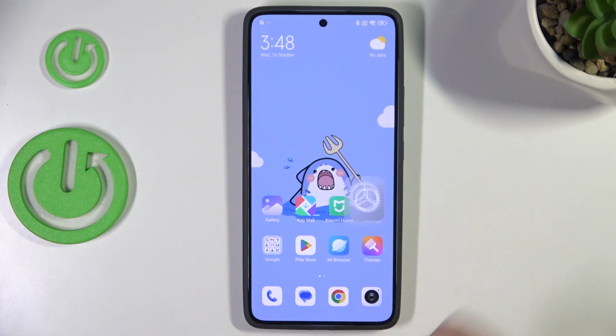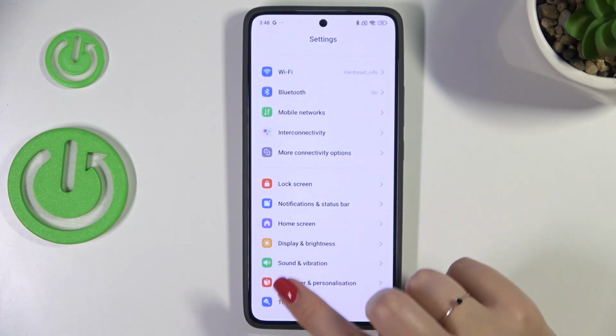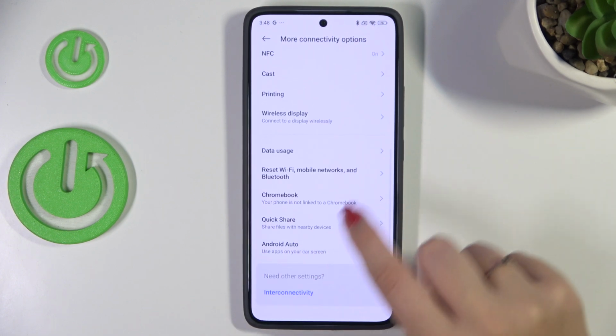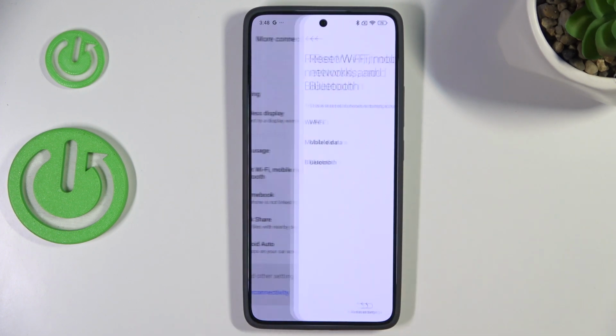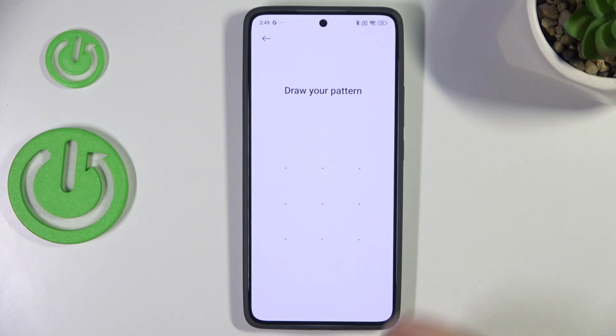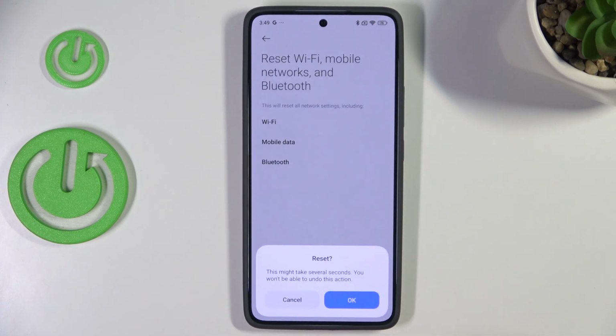So let's start with opening the settings, and here we have to scroll and find more connectivity options. Then scroll down and enter Reset Wi-Fi, Mobile Networks and Bluetooth, so the option we're looking for, and tap on Reset Settings.